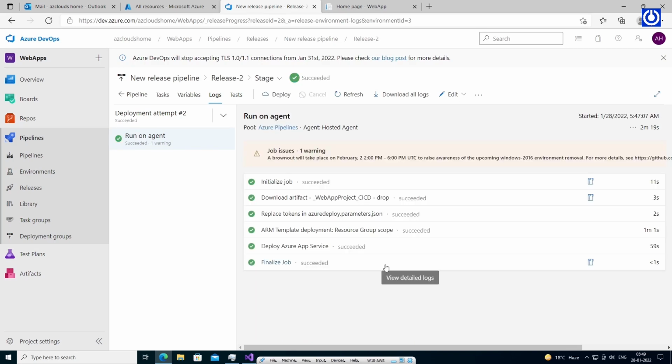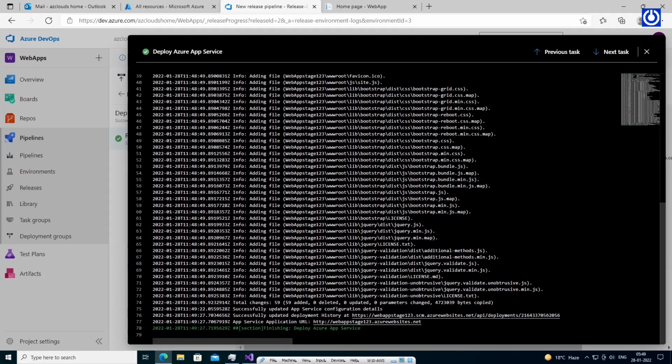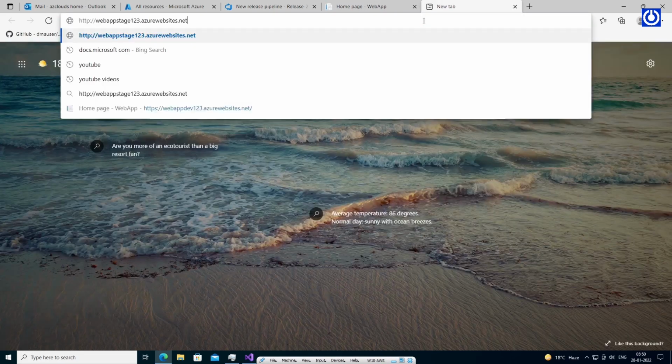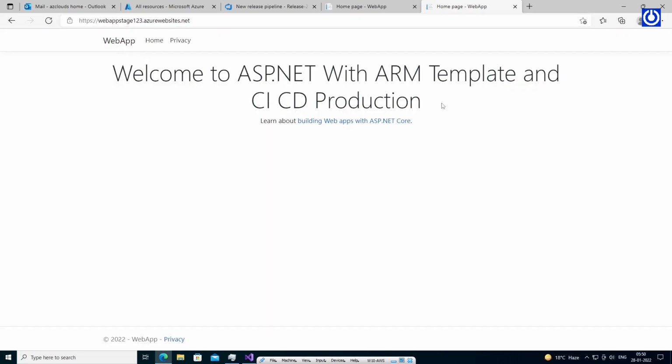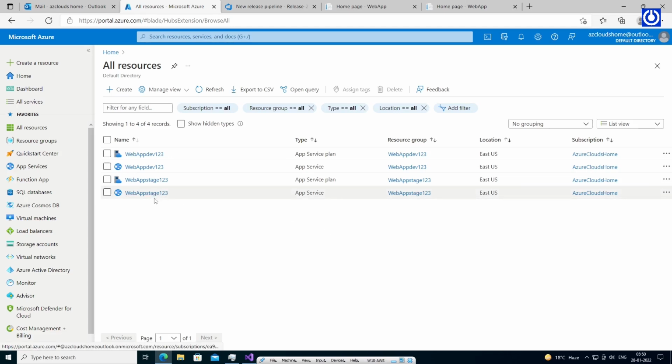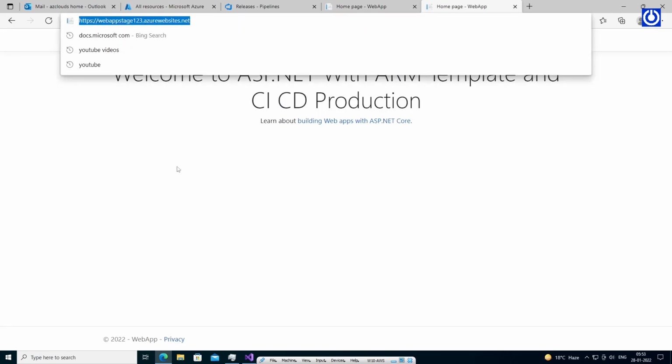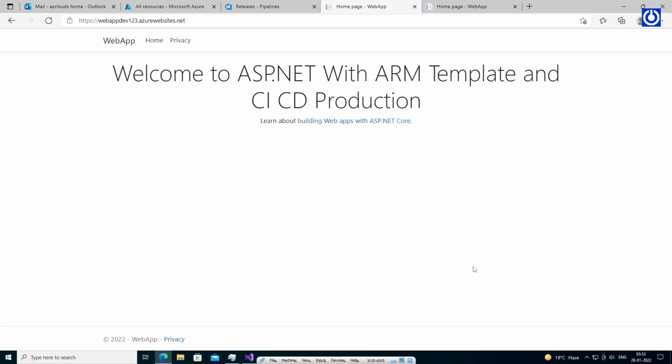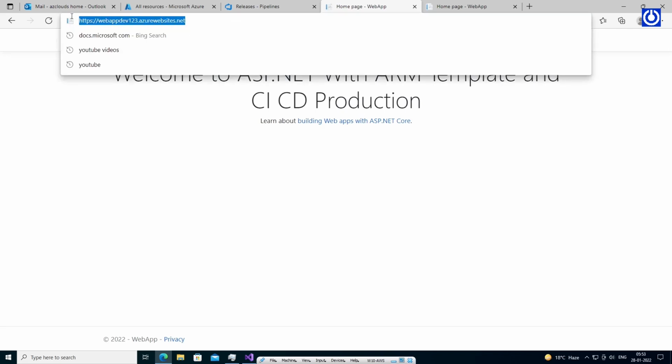Our task runs successfully. Browse this link in any browser. Let's view the staging and development infrastructure deployed in Azure Cloud through Azure DevOps. In the All Resources link we also found the Webapp Stage 123 App Service and the Webapp Stage 123 App Service Plan. Our project is released as staging, so we can browse it through the browser. Our project is also released as development because we changed the first release to development.